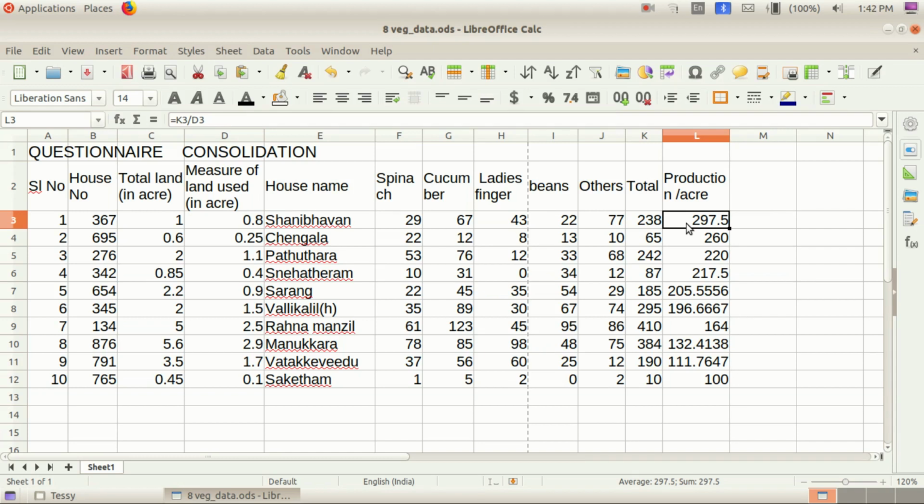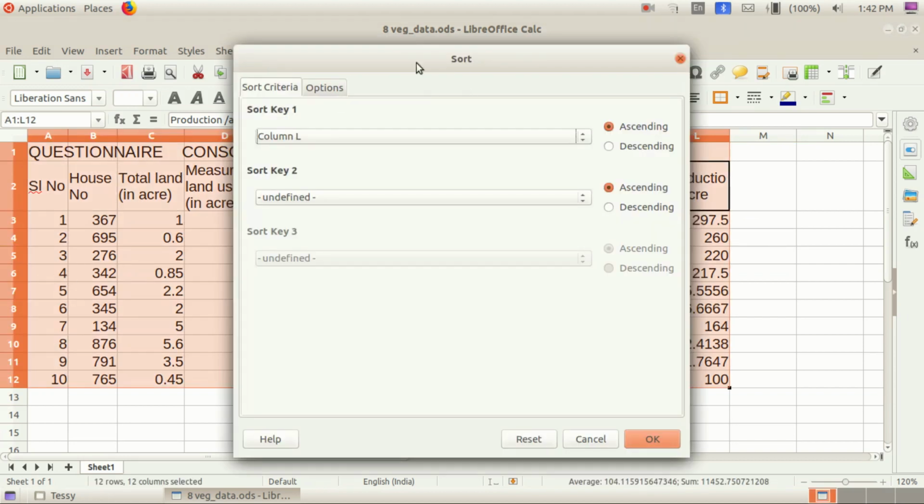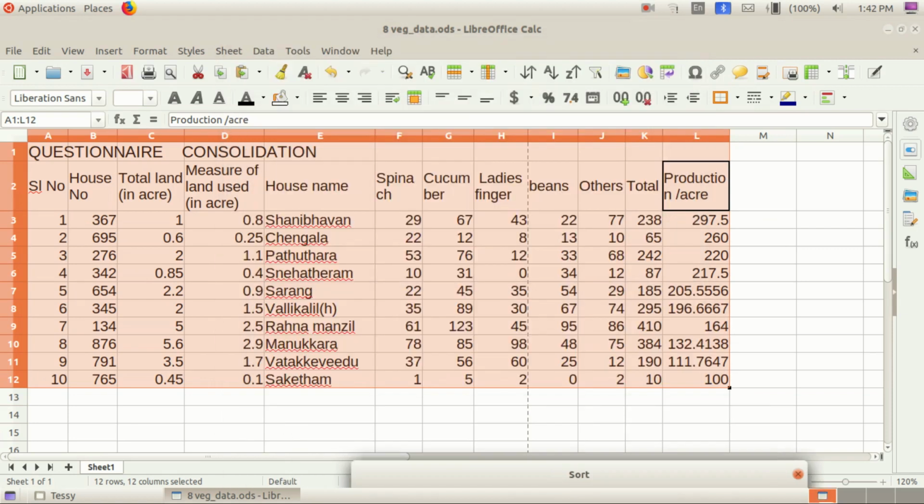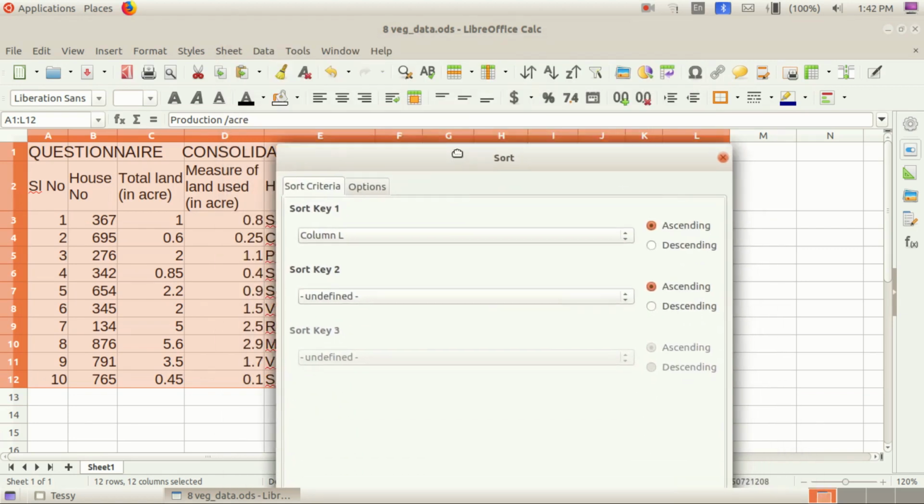Okay, how will we sort it, children? We want to sort it through production per acre, we want to click there. It says here select sort from the data menu. Before that, select the entire table. We want to select the entire table. Otherwise you can click here and Data, Sort. What is happening? That is completely selected. Do you see now? Completely selected.